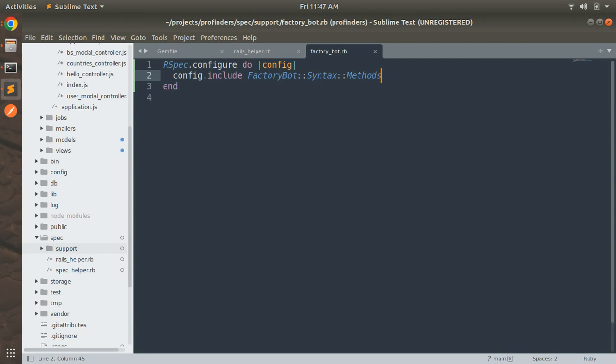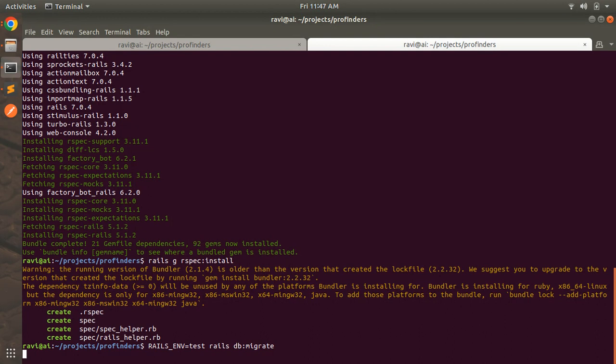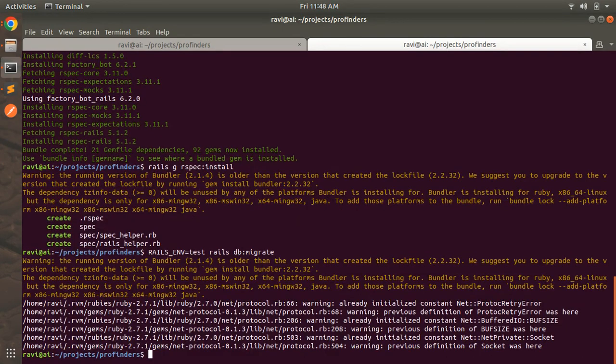Now as the last thing for this lecture, we need to run all our migrations under the test environment. Switch to the terminal again, and here you need to run all your migrations in the test environment. So RAILS_ENV=test and then rails db:migrate. Run this command. And this is the most basic and required setup we need to start with.